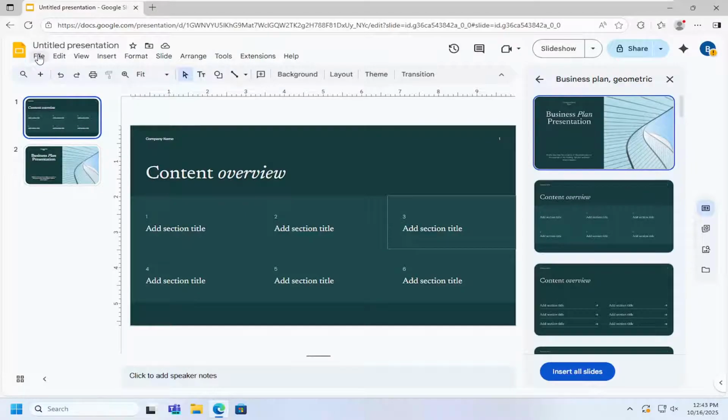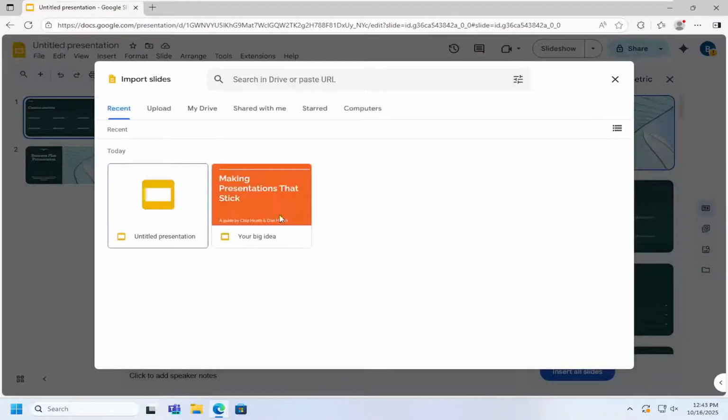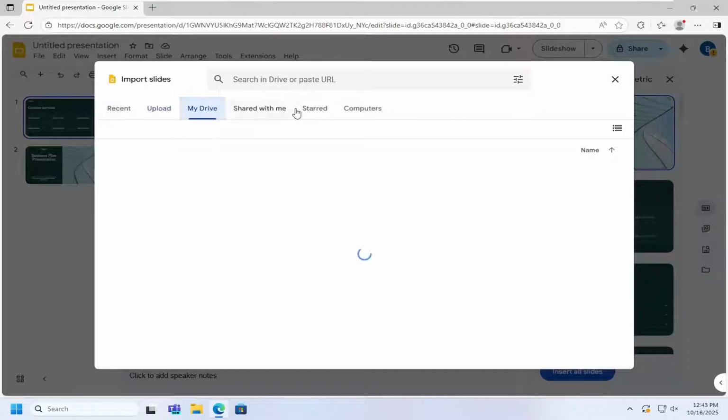So all I have to do is select the File tab up at the top left and select Import Slides. And then if you have other presentations saved on your account, you can select them here, or you can upload them if they're on your computer or a different Drive account or shared with you.